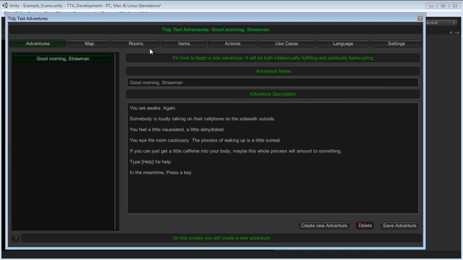Window, Tidy Text Adventures, and here we are. The tool comes preloaded with the story. You can actually play that at strawman.dopplerinteractive.com if you are so inclined to get an idea of the sort of things you can do with the tool.